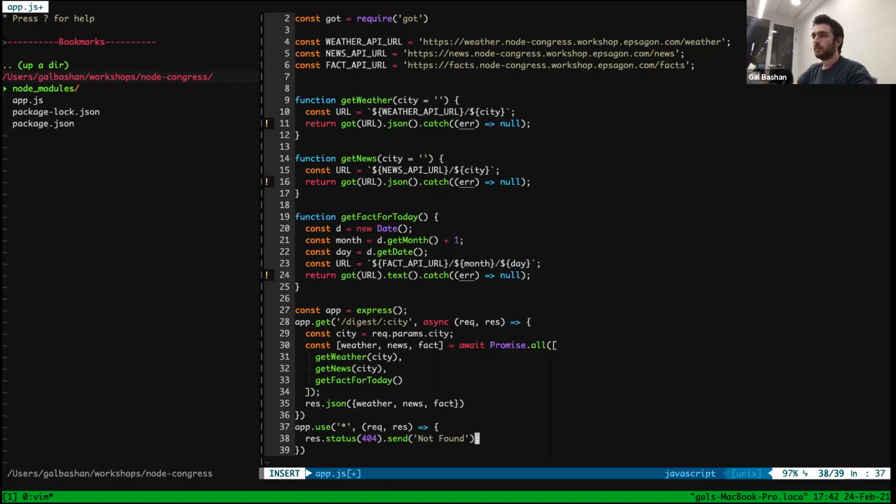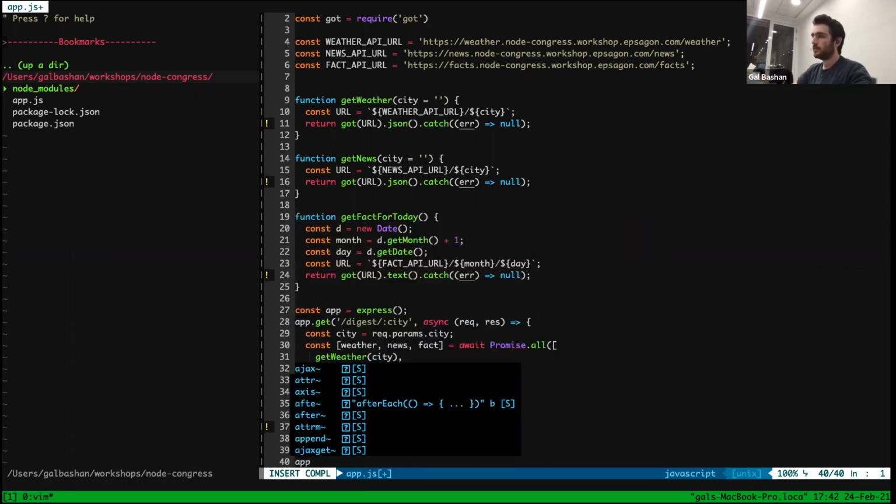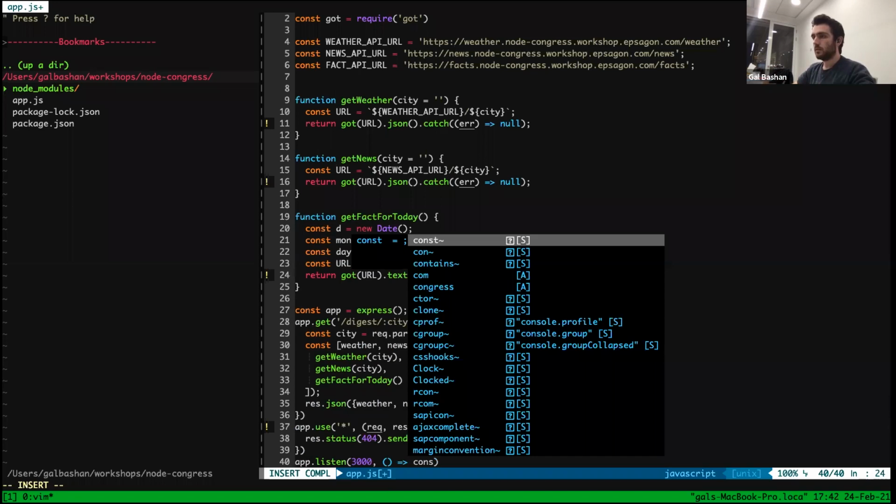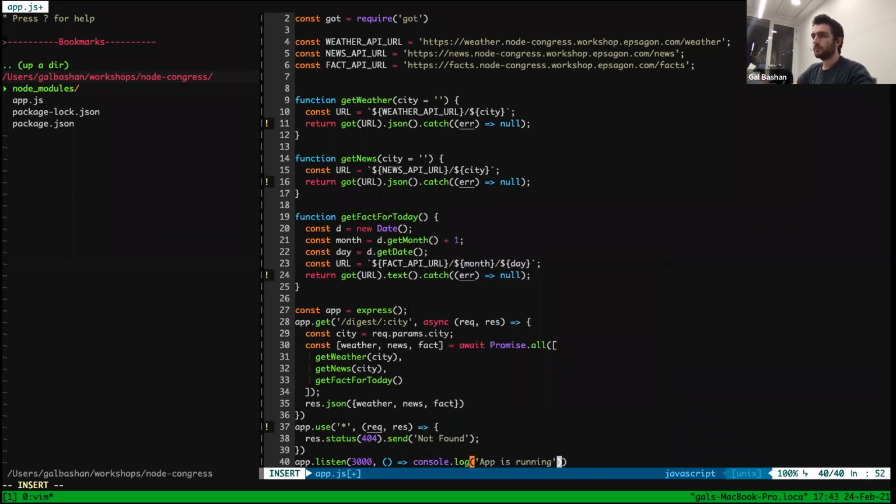Okay. The last thing we have to do is actually run our Express app. We have defined our Express object, and now we have to run it using app.listen. So what we'll do is we run app.listen, and we're going to be listening on port 3000, and we're just going to do a nice callback function to let us know that it's running. So when the app started listening, we're going to do console.log app is running. Okay, we should be good to go.